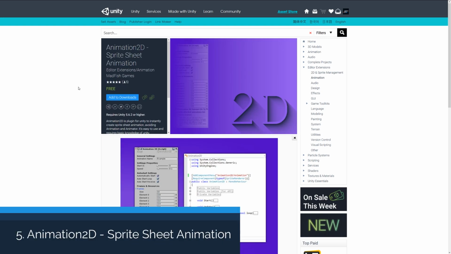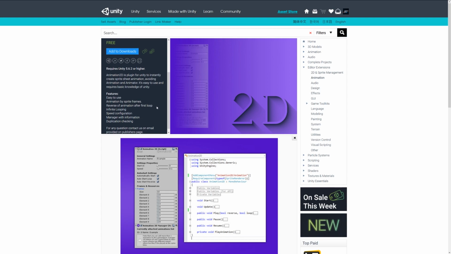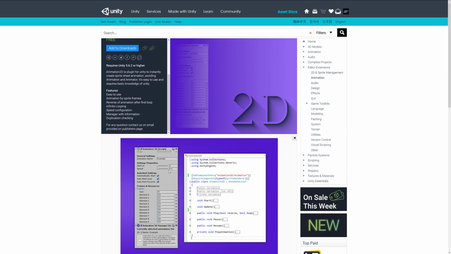And the last one is the 2D Sprite Sheet Animation, and it's a 2D plugin which instantly creates a sprite sheet animation, avoiding the actual animation editor which is inside Unity, which is fairly easy to use. You can animate by the actual frames of the sprite, reverse the animation after the first loop, you can infinite loop the actual animation that you've got, you can configure the speed, you've got a manager with all the information, and you can check for duplication.